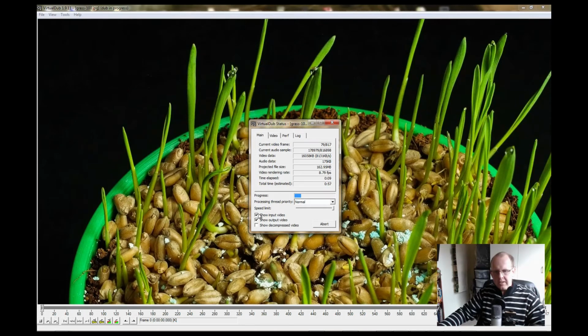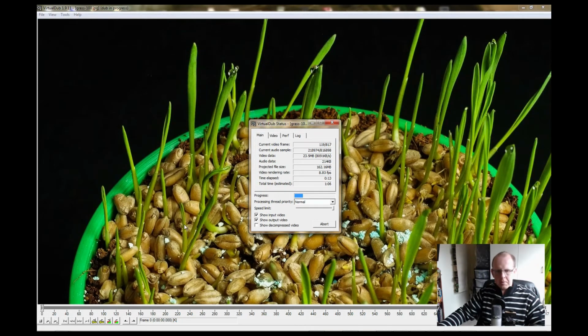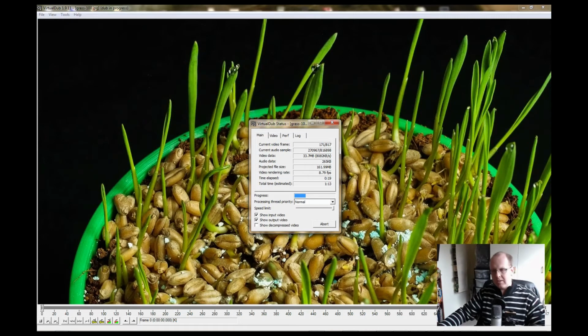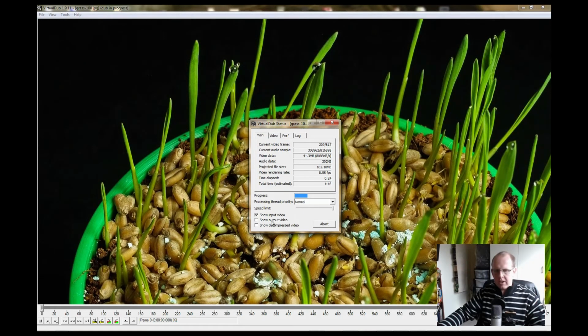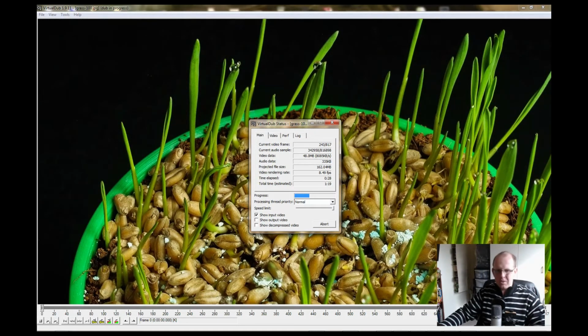Because these show input and output options are ticked, you can actually see the video as it's building. These are the input frames. Because the frames are very big, the output frame is outside of the view, so you can't see it. If I untick it, it won't really do anything. It's just saving me resources by not showing that output because you can't see it anyway. So you can see the entire video as it's building.